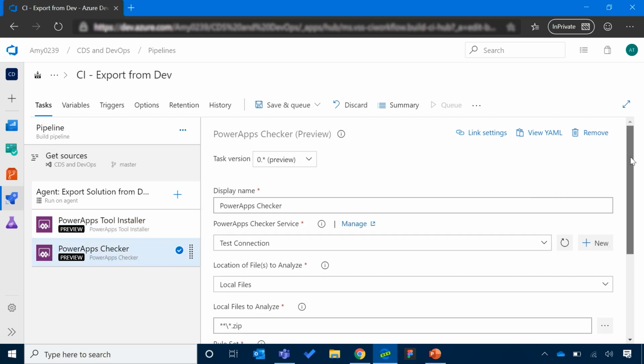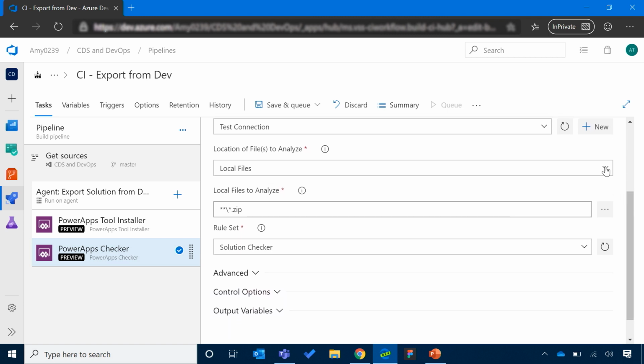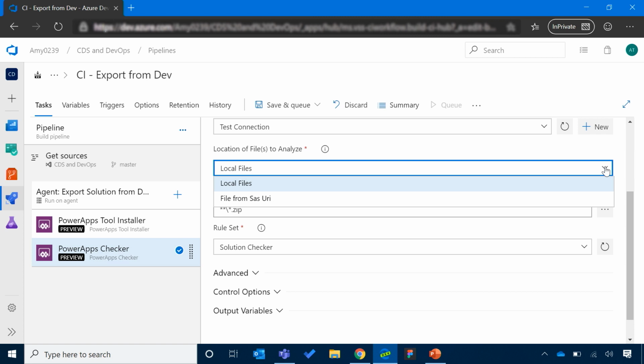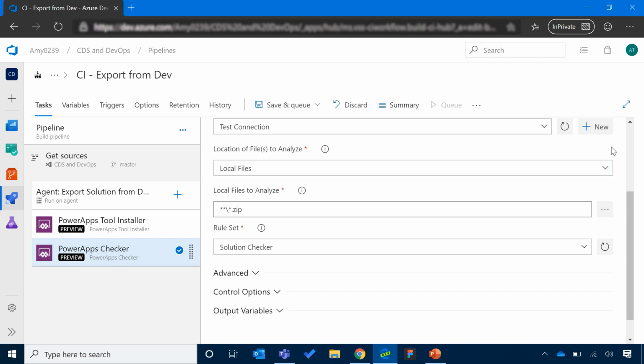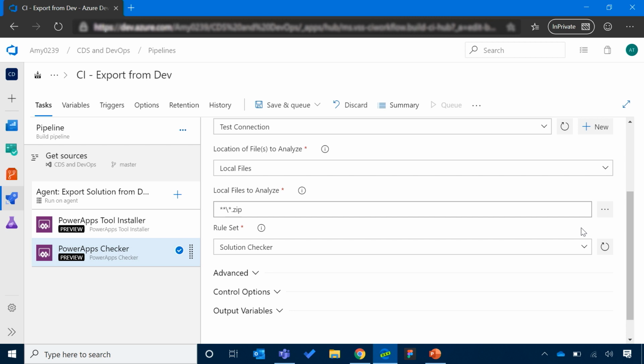So within my solution checker task, I can quickly set up a connection. I can specify what I want to analyze, either a local file or a file from URI. I can specify what my location is. And now I can even choose, do I want to have the solution checker rule set, or am I an ISV and I want to go to app source, and now I can run the full app source certification against my particular solution. So because I can pull in files either from my online or my on-prem implementation, I can pull those in. I can even take my managed solutions and run them through here.